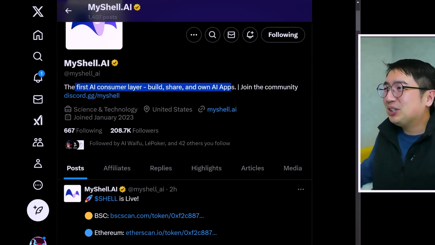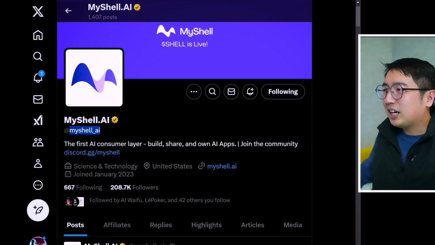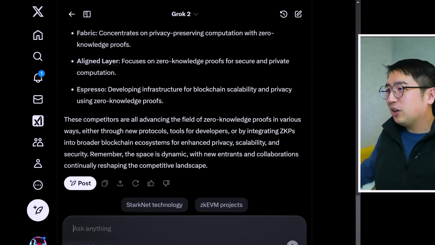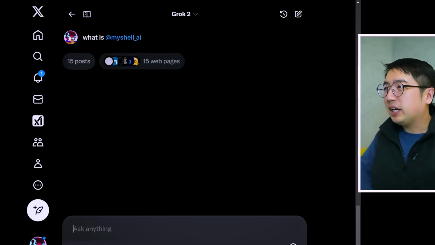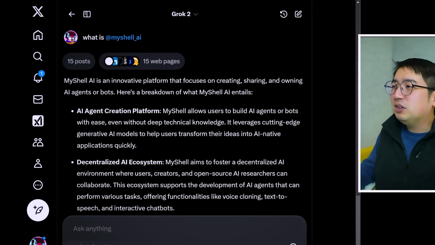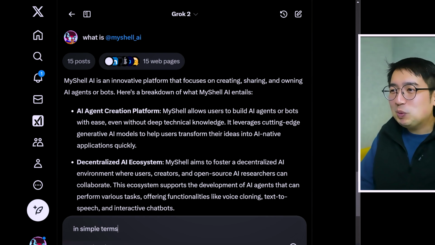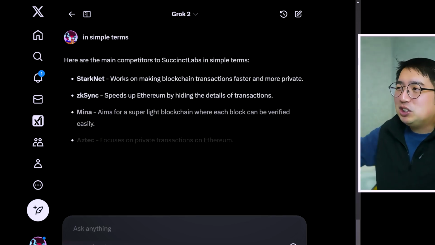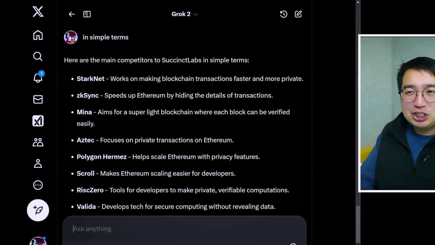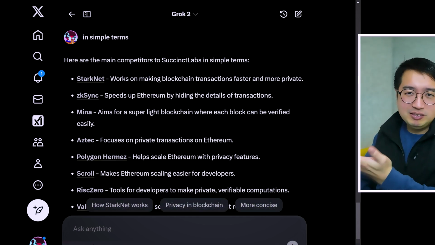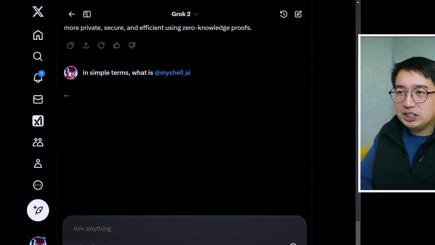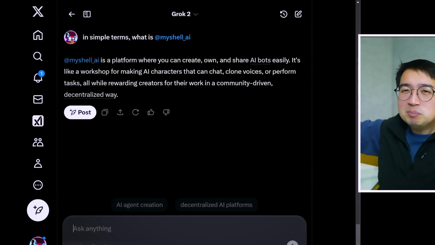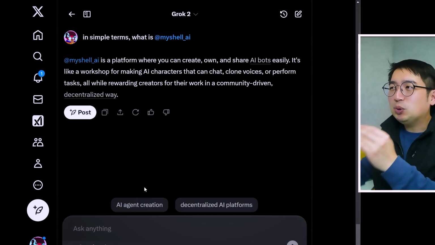So yeah, let's look into Grok and get some additional data. We're gonna copy their username. We're gonna go into Grok and we're gonna figure out what is MyShell AI. So we typed that in. We're getting results, and let's say in simple terms because we want to simplify that. We don't want too much jargon. All right. Let's do that again. So when you get a result you don't like, it's fine. We'll just say in simple terms, what is, and then the project name, because sometimes it doesn't have the best memory and you just have to refresh it.